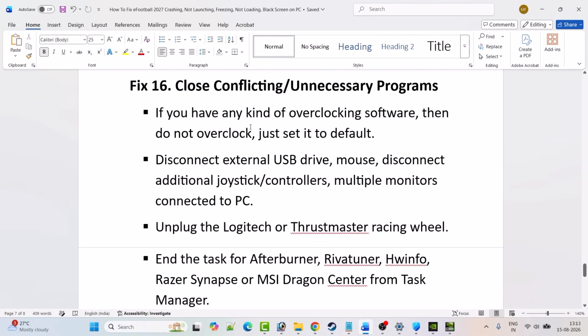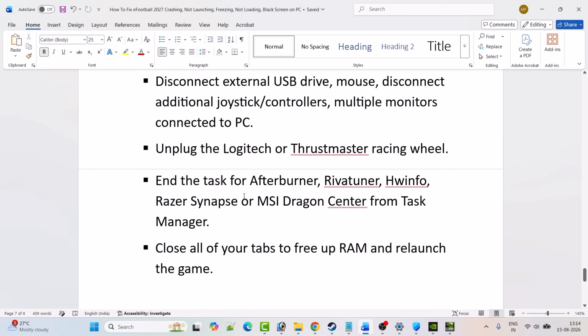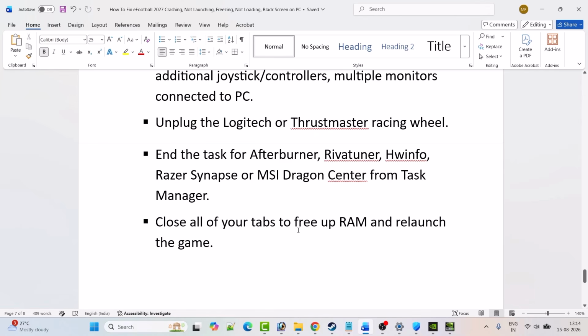Fix 16 is to close conflicting or unnecessary programs. So if you have any kind of overclocking software, then do not overclock, just set it to default. Disconnect external USB drive, mouse, additional joystick controllers, multiple monitors connected to PC, unplug the Logitech or Thrustmaster racing wheel, and end the task for Afterburner, RivaTuner, SW Info, Razer Synapse or MSI Dragon Center from Task Manager. Close all of your tabs to free up RAM and then relaunch the game and check.